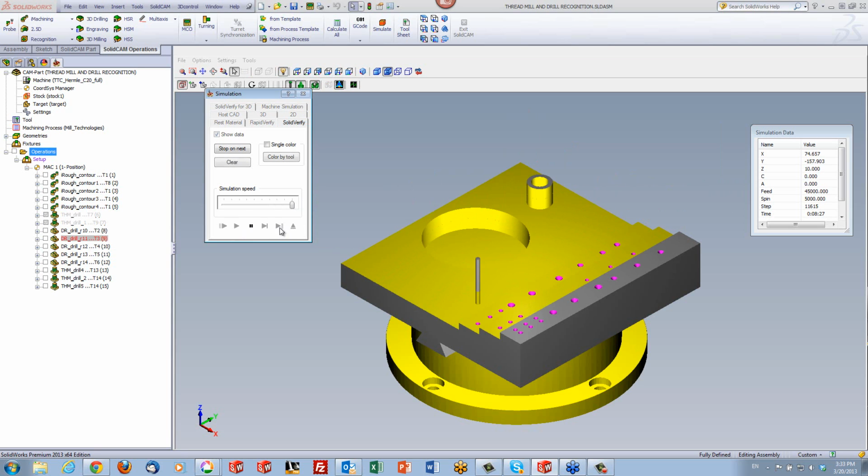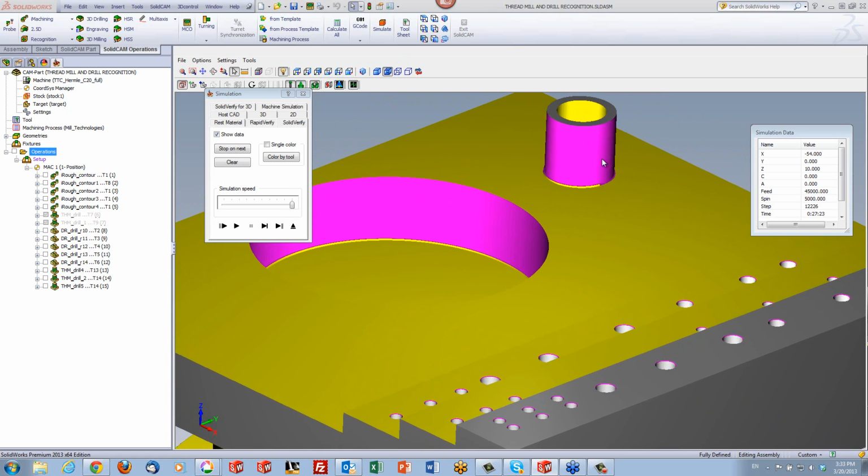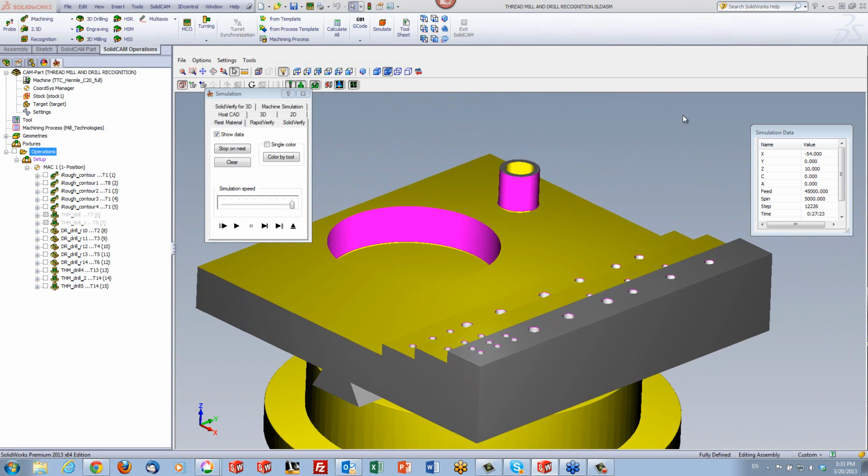We have the drills. Now we have the thread being done over here. Same thing here until the very end. Now, you'll note, however, that when I look at these edges, Solid Verify actually just takes a regular tool. It does not know how to make a thread mill. And I actually want to see the actual threads on this part here in the simulation as well.